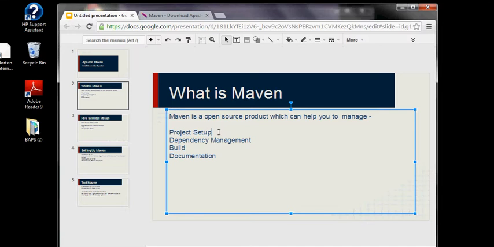So for example, let's say you want to create a web project, so it will create a folder where there will be a WEB-INF, then there will be a basic web.xml present there. Similarly, for a Java project, it will also contain JUnit testing support, and it will create test folders for writing your JUnits. We'll see an example later on.